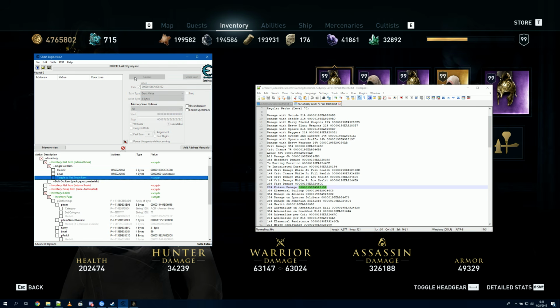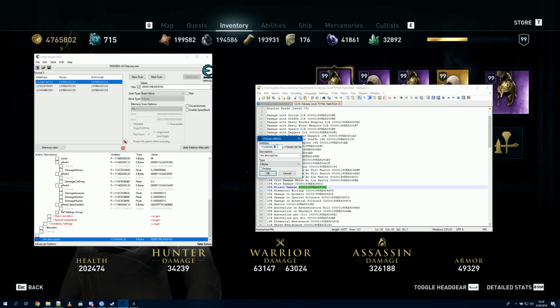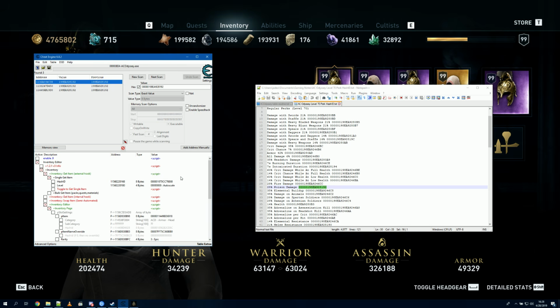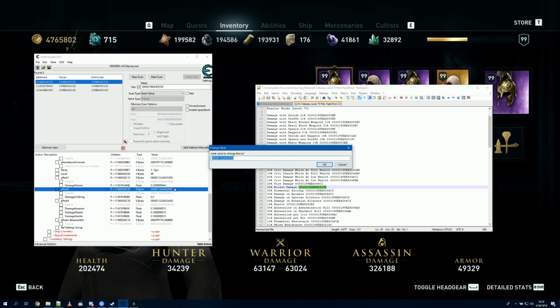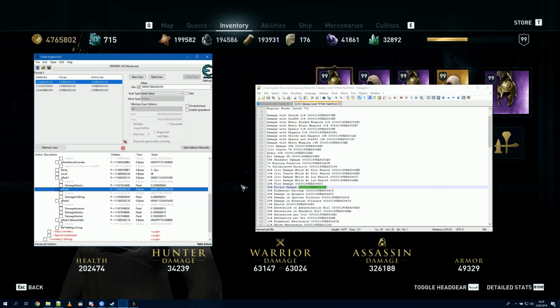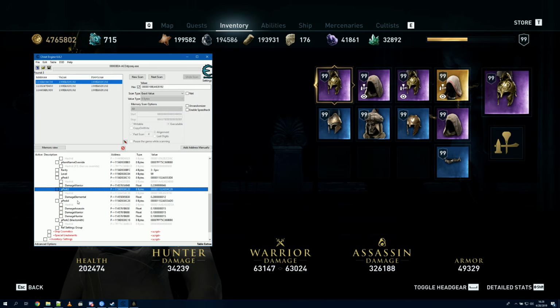Search as per usual. Okay, we got this value. 3.8, 2.8. Okay, and let's throw it into perk 3. Yeah, perk 3 sounds good. Okay, the tooltip doesn't update immediately, but there it is. So the damage is there and ready to go.